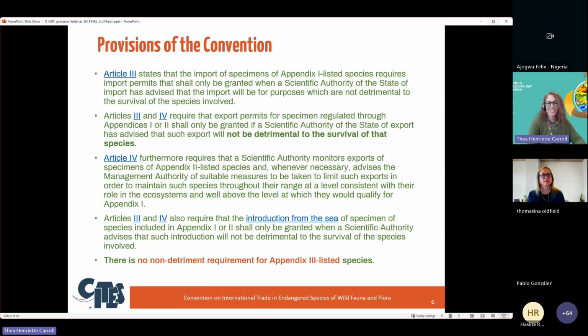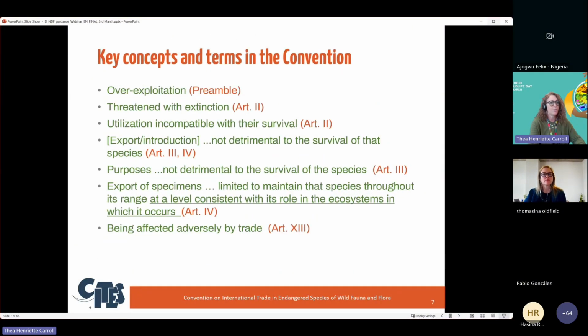So we will discuss during the session a little bit about the role of the species in the ecosystem and the guidance that has been developed in terms of that. But this monitoring requirement is especially important for Appendix 2 as commercial trade can take place, if not detrimental. Both Article 3 and 4 also require that introduction from the sea requires the making of a non-detriment finding. And as you know, for Appendix 3 listed species, which include species included by specific parties, a non-detriment finding is not required.